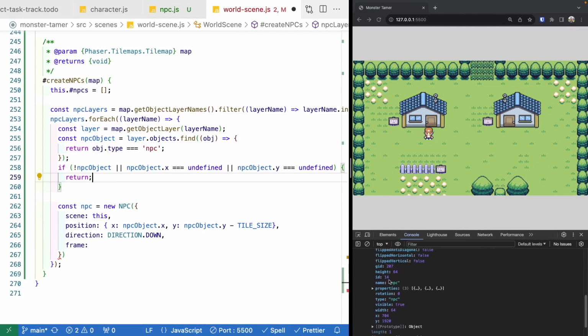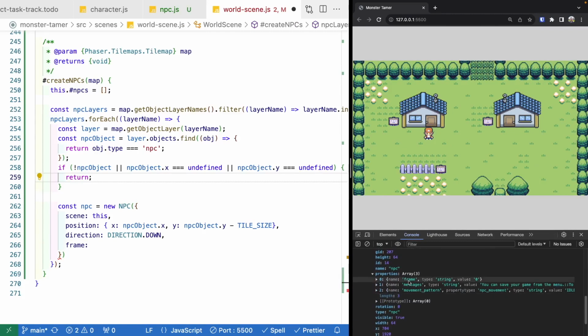So here on our one NPC, we'll see we have our properties array. And so these are going to be our 3 objects. And so it's going to have our frame, the messages to the character, and then what type of movement pattern it is.